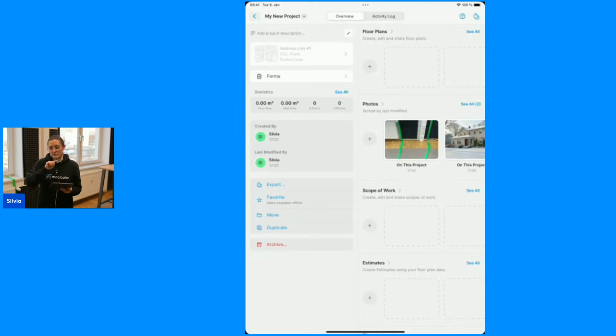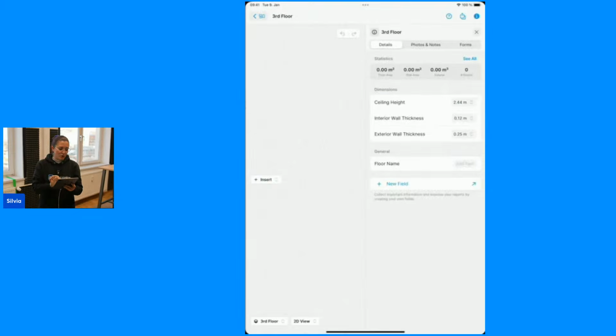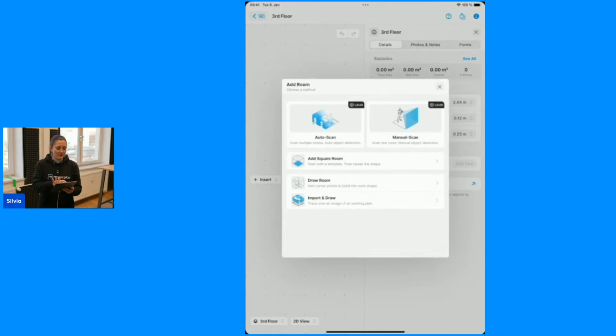I would go ahead and create a quick floor plan. So we also have the sketch for this project. I tap on the plus under floor plans. We select the floor. Now I go ahead with insert room, auto scan.